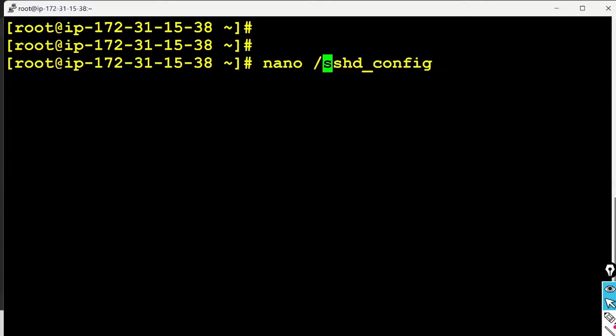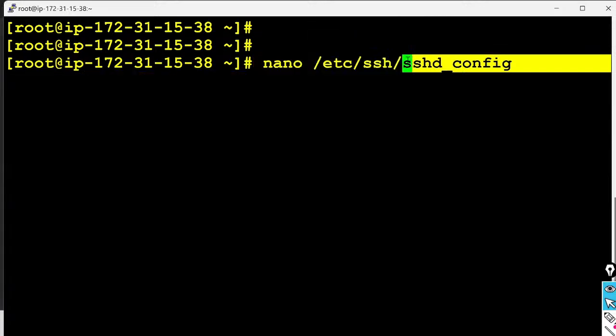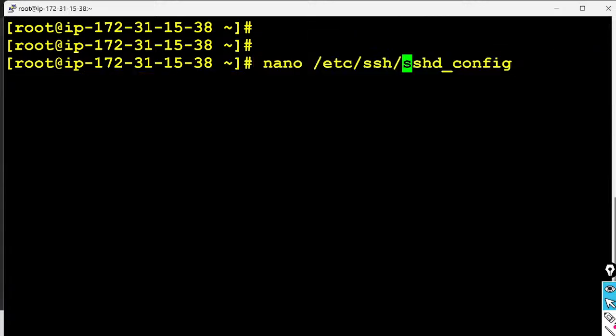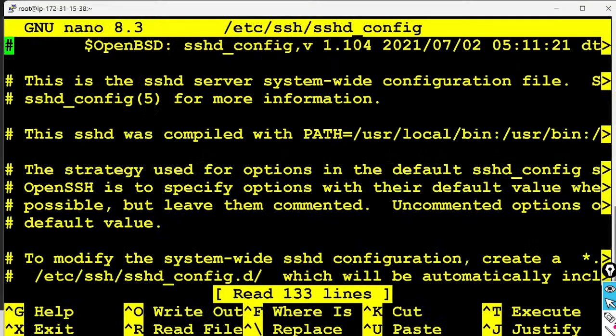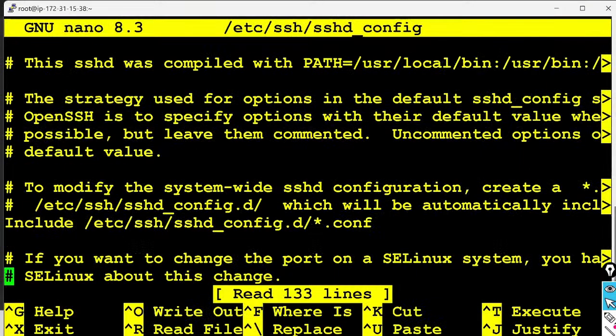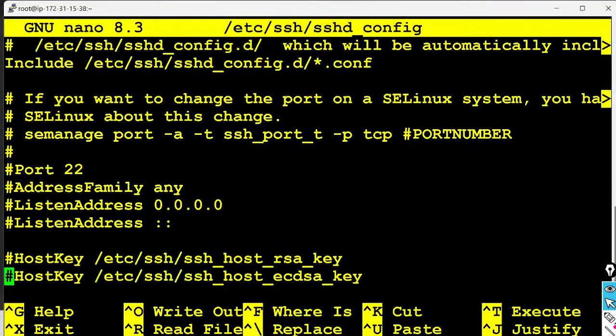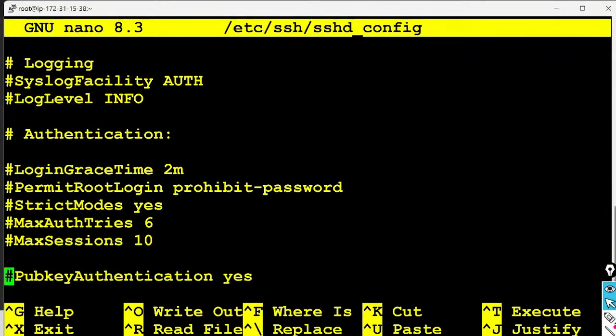But where is the file available, sir? That's why /etc/ssh. /etc/ssh is a folder, and inside this folder the sshd_config file is available. That means I am telling Linux, hey Linux, please open this file immediately. That is nano. Nano is a text editor. Press enter button. Okay, see, this is the file. The file will be opened in the edit mode.